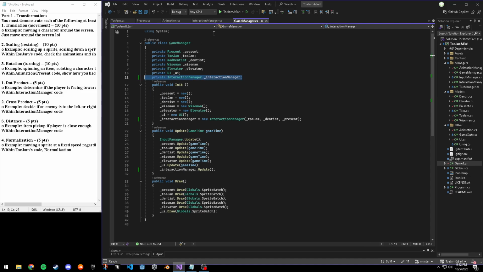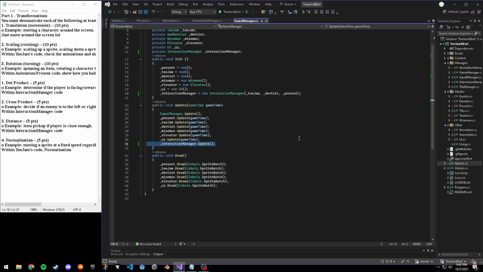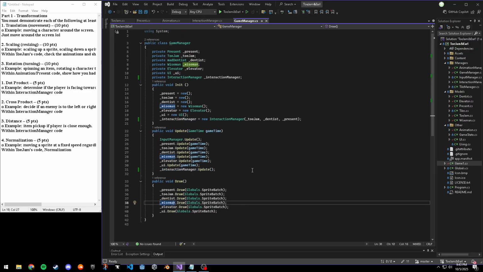But I just initialized interaction manager, came down here, created it inside the init, added it to the update, and obviously there's nothing to draw, but besides that, that is pretty much it.